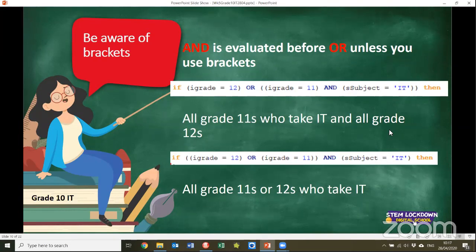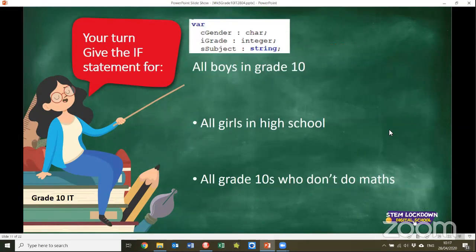Right, now, let's see if now that we have our chat feature back, you guys can answer me some questions. Let's see how quick you are to fire off. So I've got C gender as a char variable, I've got I grade as an integer, and I've got S subject as a string. What would my if statement look like to say all boys in grade 10? I don't need the if and the then and all the rest of it. Just give me the conditional statement if you can.